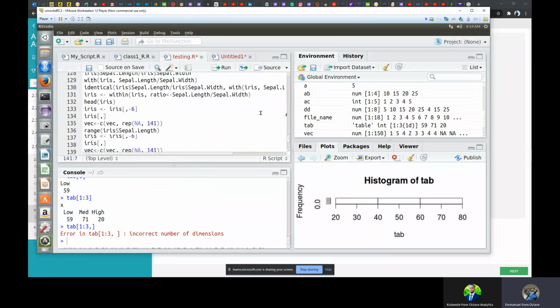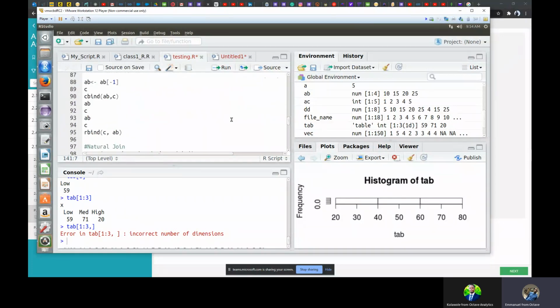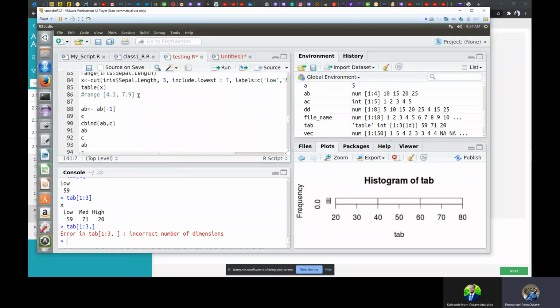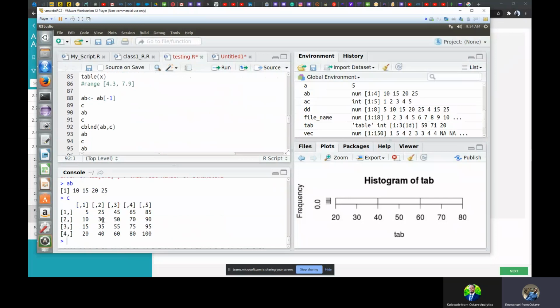Moving forward, I think I already explained the concept of column bind. Let me come up here. Here I created a vector A, B, and vector C. A, B, and C are entirely different. A, B here is a vector, as you can see here, 10, 15, 20, 25. So let me call C. C is a matrix. Can you see this?